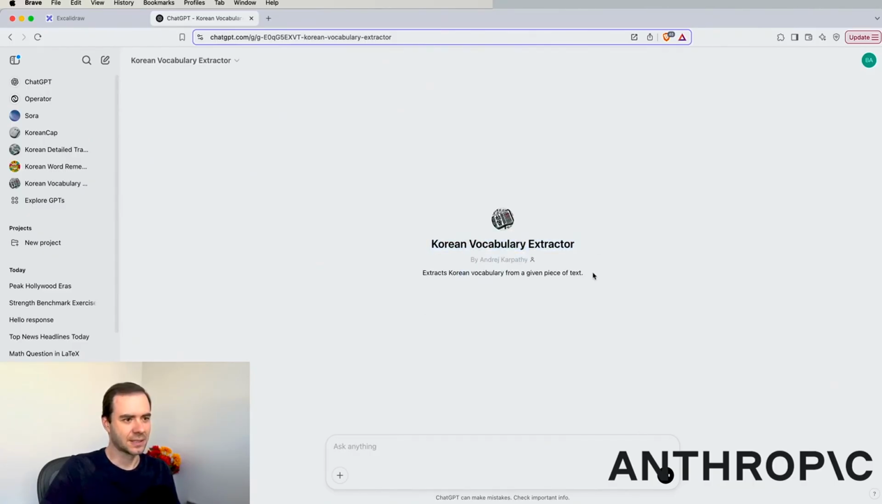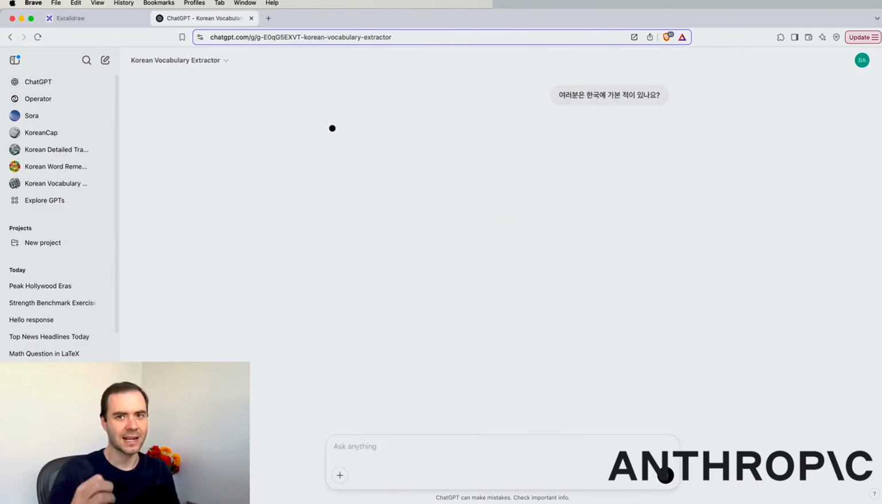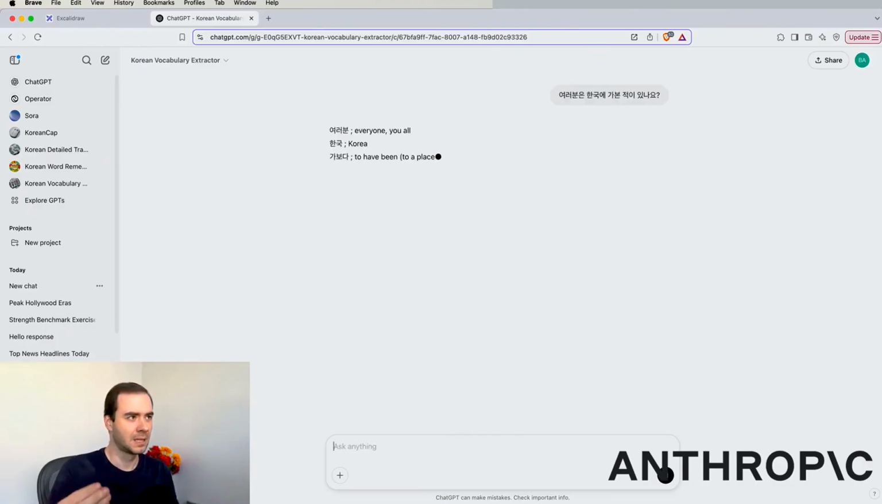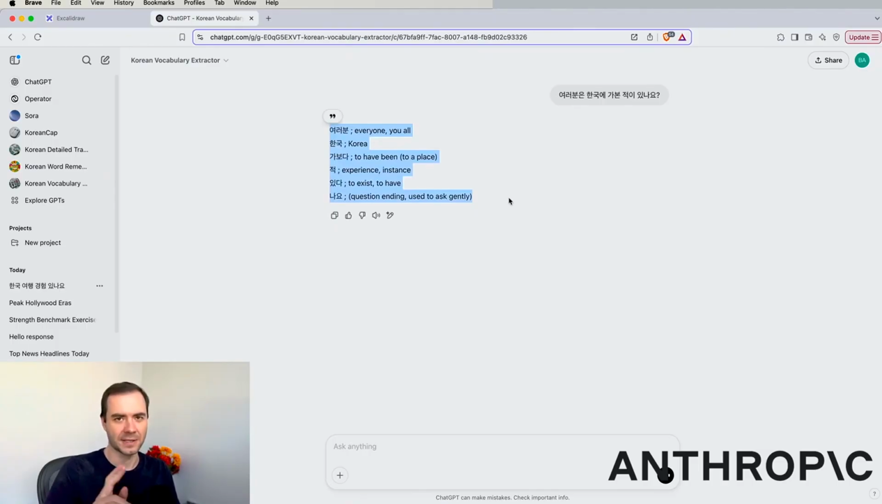So basically the idea here is, this is a custom GPT. I give it a sentence and it extracts vocabulary in dictionary form. So here, for example, given this sentence, this is the vocabulary. And notice that it's in the format of Korean, semicolon, English. And this can be copy pasted into the Anki Flashcards app. This means that it's very easy to turn a sentence into flashcards.